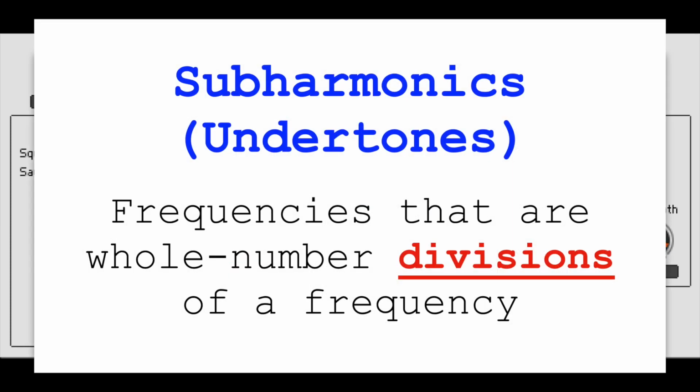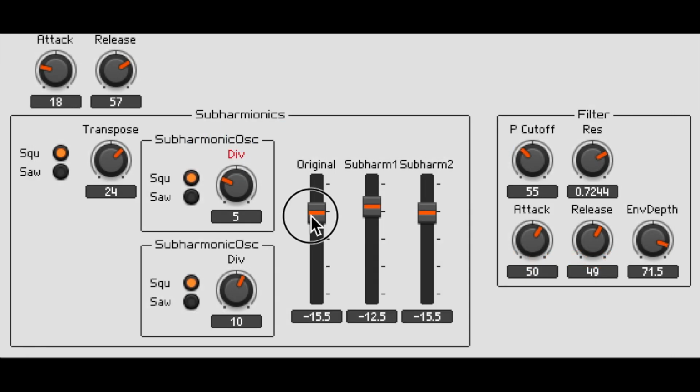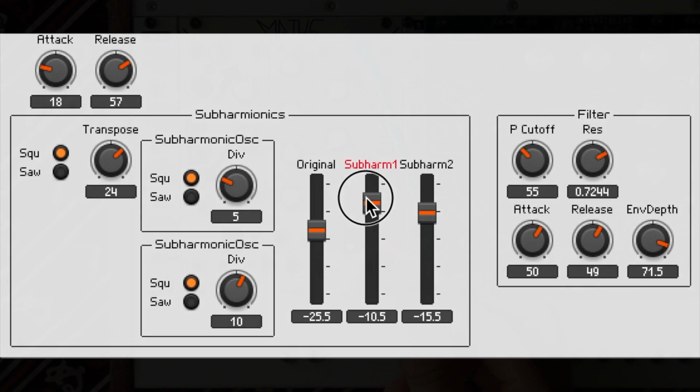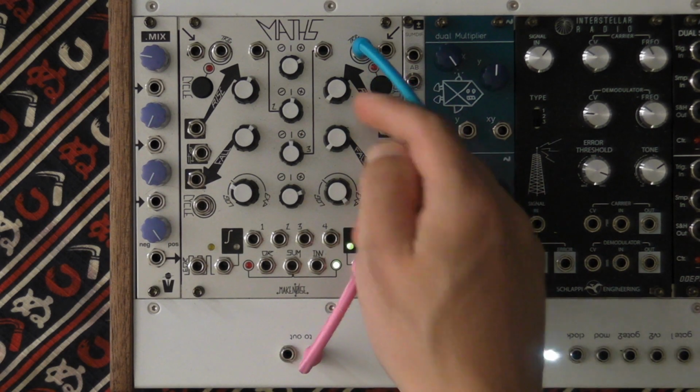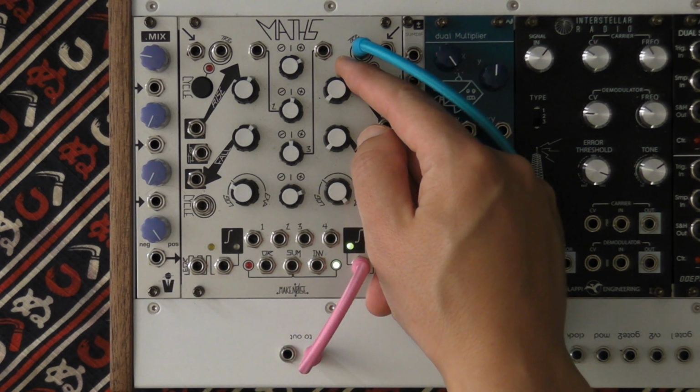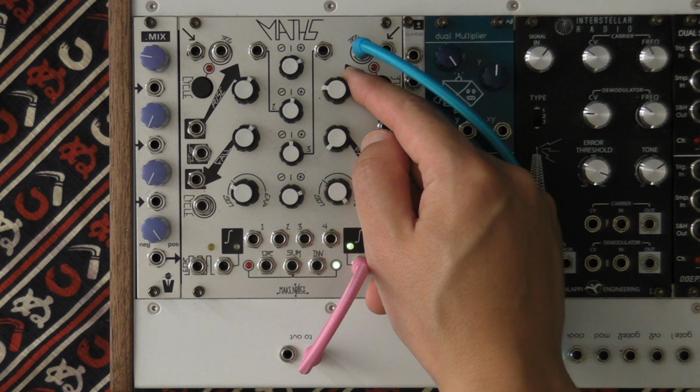Subharmonics, though, are whole number divisions of a frequency. These subharmonics are not generally part of the naturally occurring sound, but these divisions do have a harmonic relationship to the original pitch. So what started me thinking about subharmonics was a video I found about using the Eurorack Make Noise Maths module as a subharmonic oscillator.